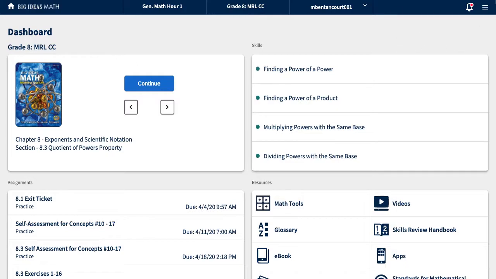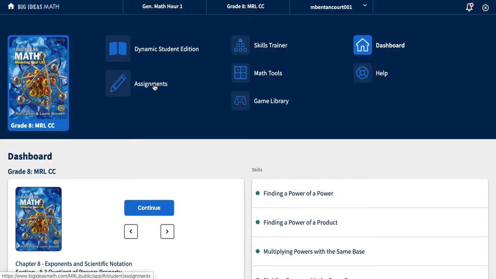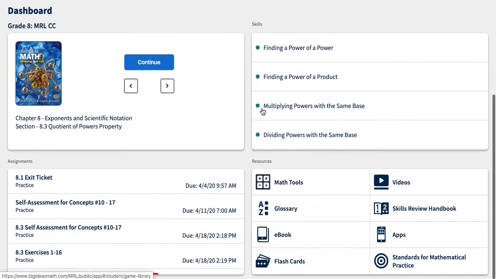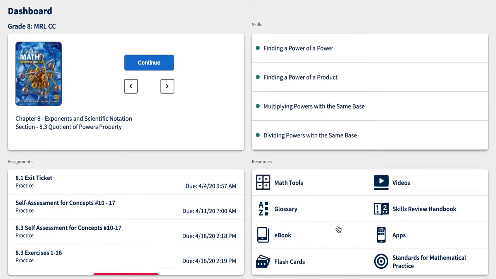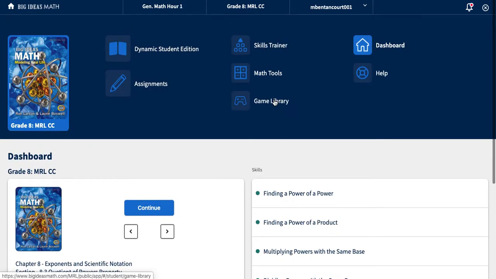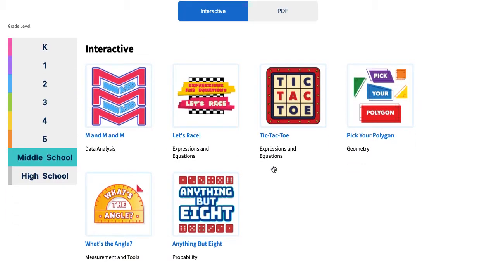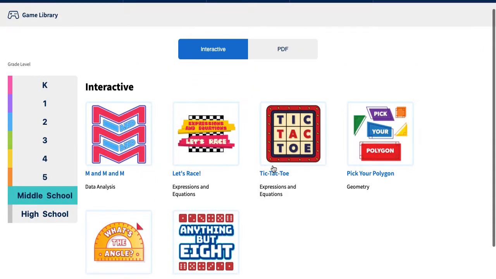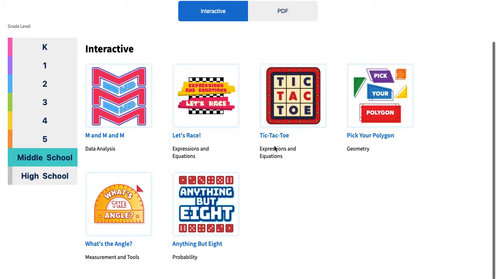So basically, then there's only one other part. There's a drop down menu here in the right hand corner with the 3 lines that'll show you in more detail the same things that are on the bottom, really. The Dynamic Student Edition, Skills Trainer. There's also a game library that's part of your tools down here, but you can also access it here, and there are different games you can go into depending on what you're studying.